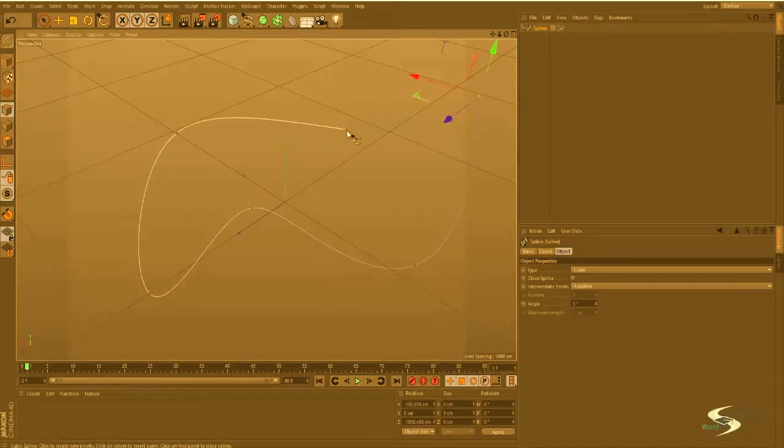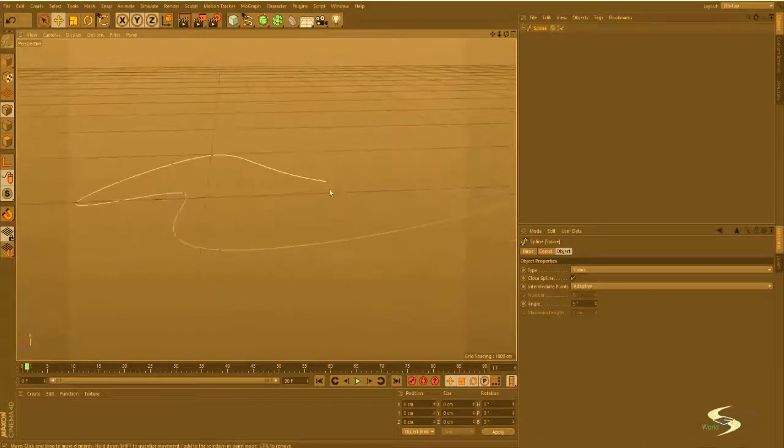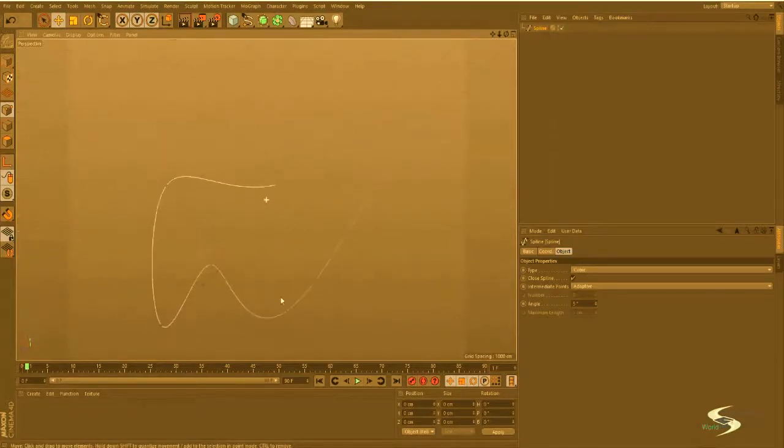So right now I've got 1, 2, 3, 4, 5, 6 points, and I want to close the spline. So I can't just click over here, that won't do anything. I'll have to go in here to the settings and just tick this box that says close spline. I can then press V and deselect. So this is our shape.